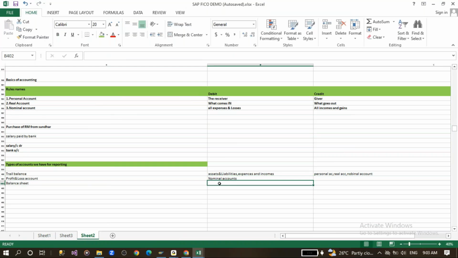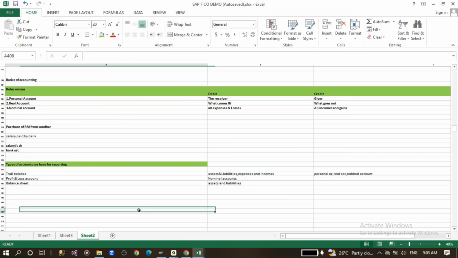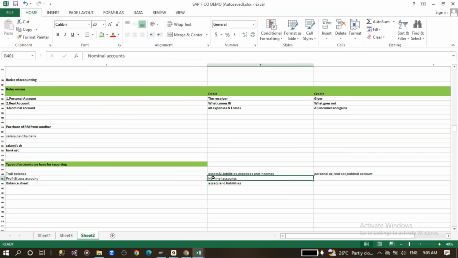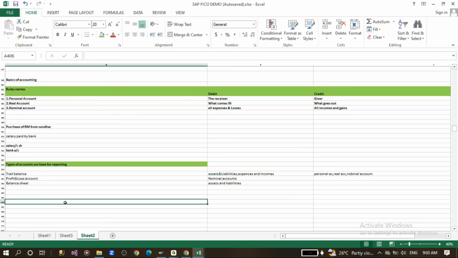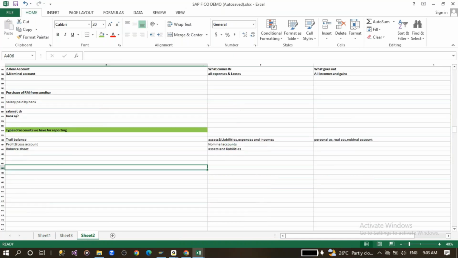Now the balance sheet. The balance sheet contains assets and liabilities. All the nominal accounts will be closed at the year end and will be transferred to the profit and loss account. And the profit and loss account will be shown as the reserves and surplus in the balance sheet. Okay. So now let's see the accounting cycle. What is the accounting cycle?